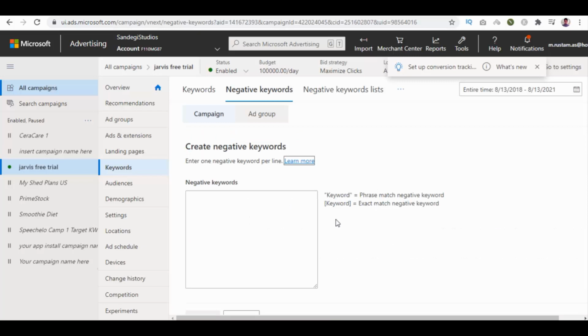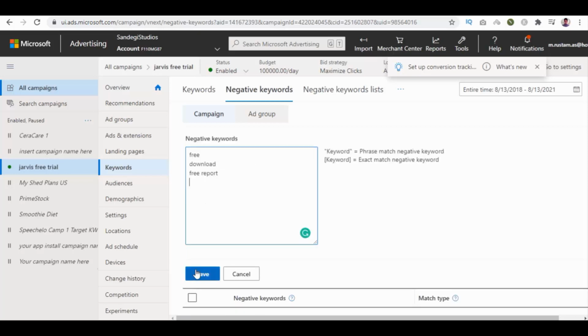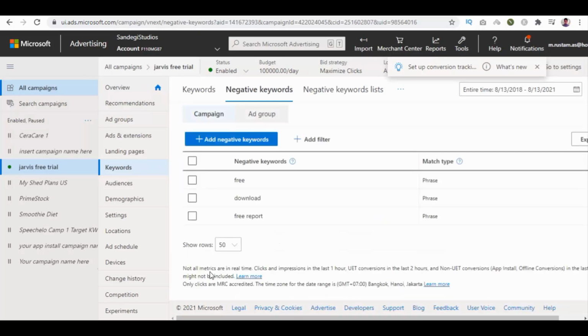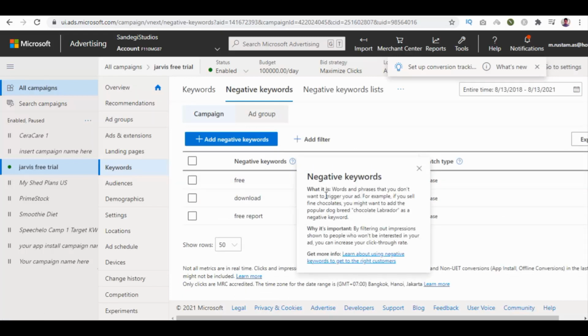Here add your negative keywords, as we know double quotes for phrase match and square brackets for exact match, then click on Save button. So all your negative keywords have been saved. Click on this small info button and you will get information about negative keywords, what it is and why it is important. So this is how you can add negative keywords.